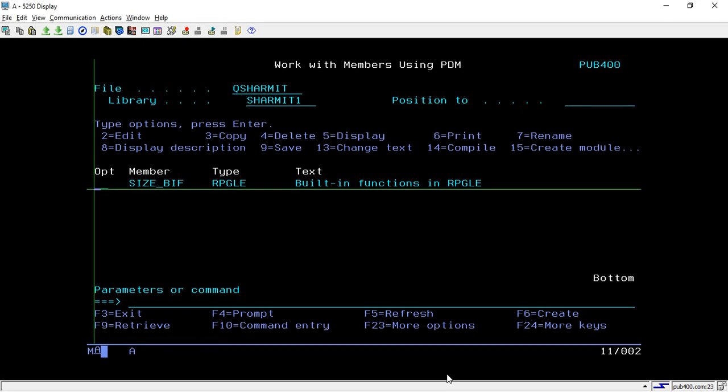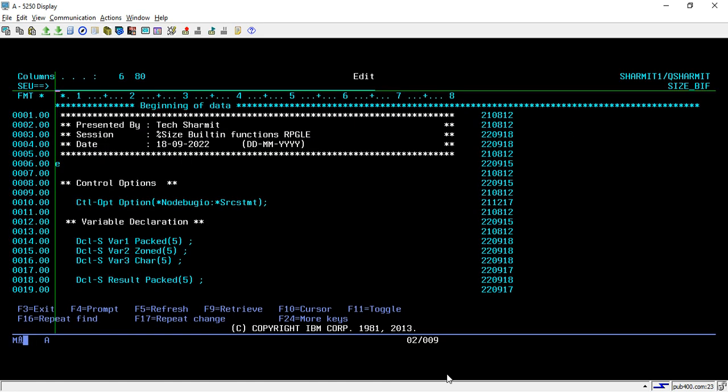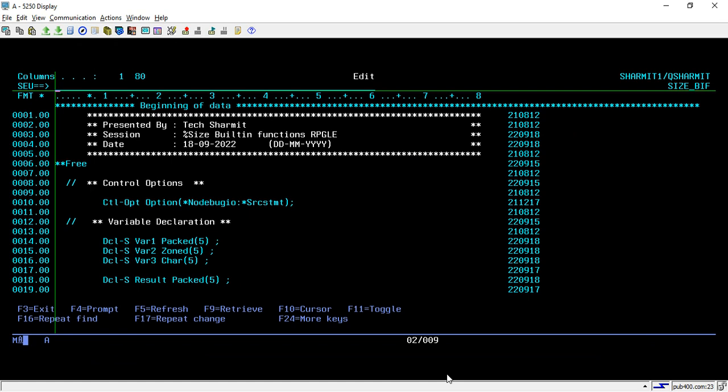In this session, we will learn about one more built-in function, that is %SIZE. So here I have created one program for that. Let's go through the program. Firstly, we are setting some control options, that is NODEBUGIO and SRCSTMT. These are the control options that we are specifying for debugging purposes.